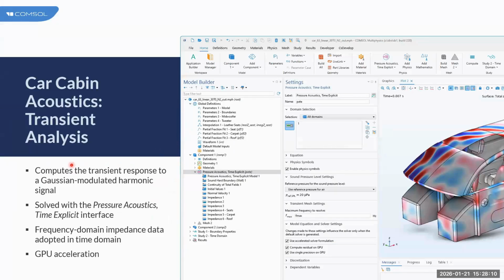So next we have again the car cabin acoustics, analyzed in the time domain. This model studies the transient response to an emitted Gaussian modulated harmonic signal, solved with the Pressure Acoustics, Time Explicit physics interface. The frequency dependent impedance condition of your seats, carpet and roofs are included using the general local reacting option, basically the impedance option that is available.